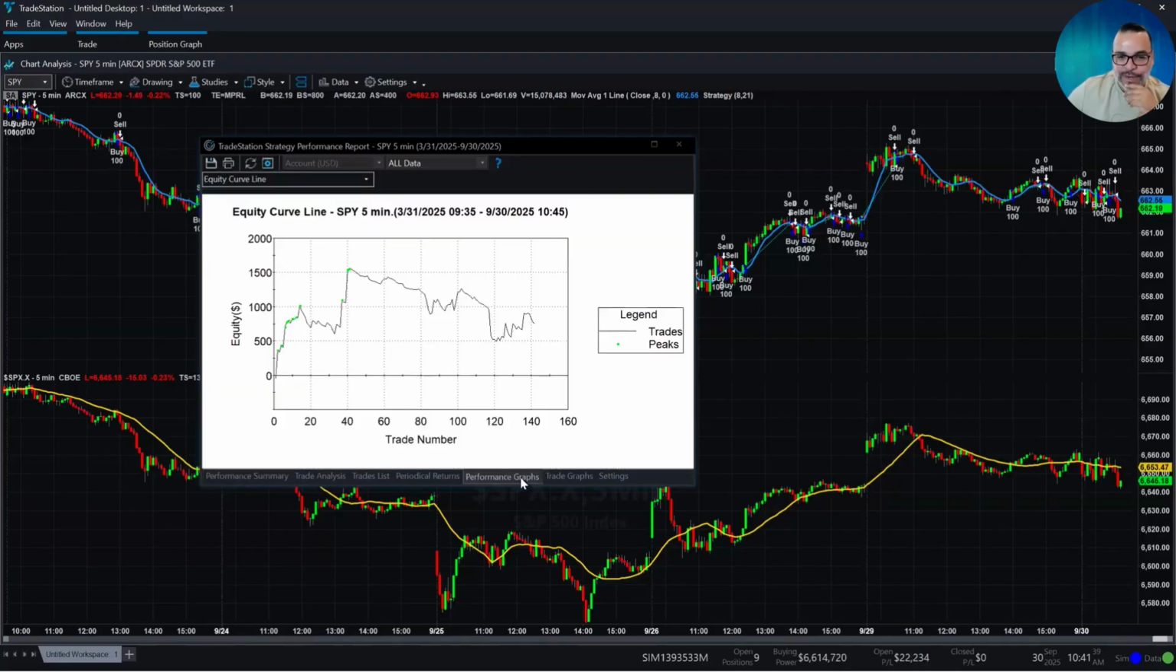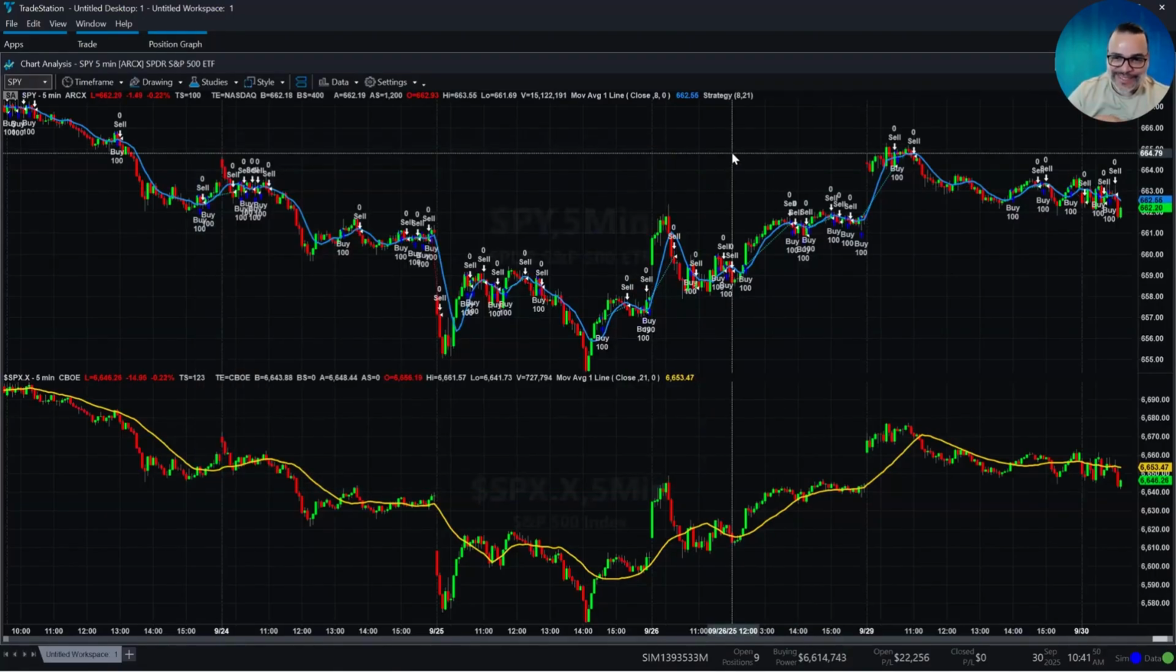If I go here to the performance graphs, you can see that the equity curve line is not pretty at all. It should be somewhat going up and it's going down at the moment. But the idea is not to build a strategy that works for us. It's just the ability for us to create a strategy that references multiple data streams. And I think we accomplished that here on this class.